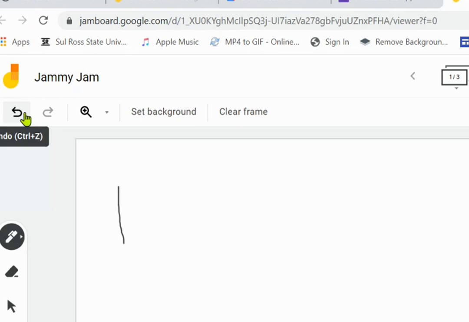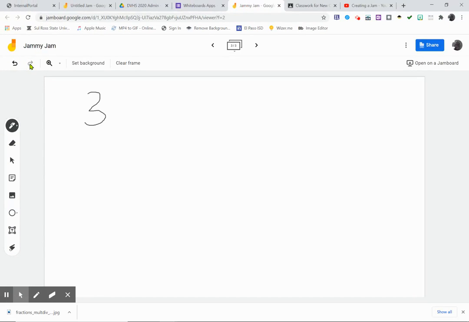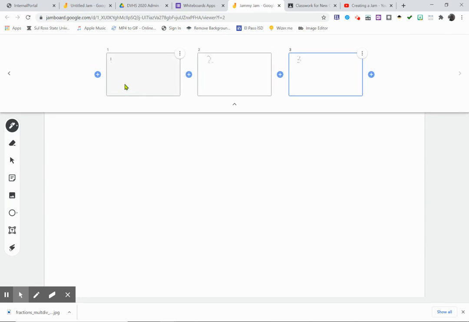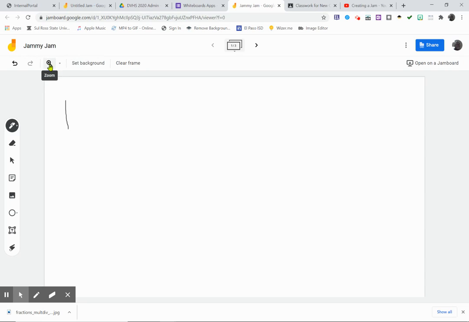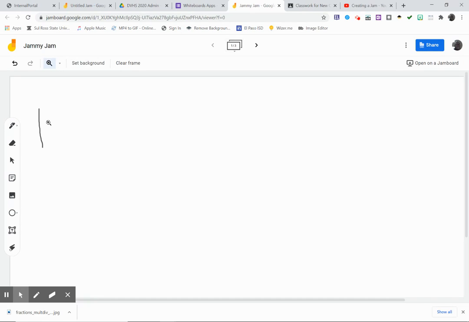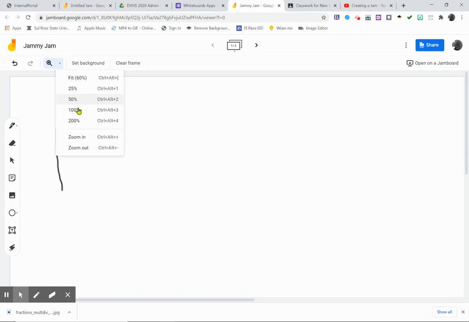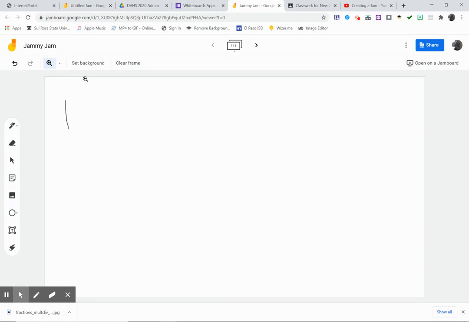Okay, so now here we have some tools. You have the undo or Control Z, the redo. So I can undo what I last did. I can redo it. And I'm going to go back to 1. You have the zoom, so I can get the magnifying glass, and I can zoom in where I want to zoom in, or I can click on this little down arrow, and I can fit everything into my screen, which says it's about 60%, or I can change it to 100%. So that's just your zoom.